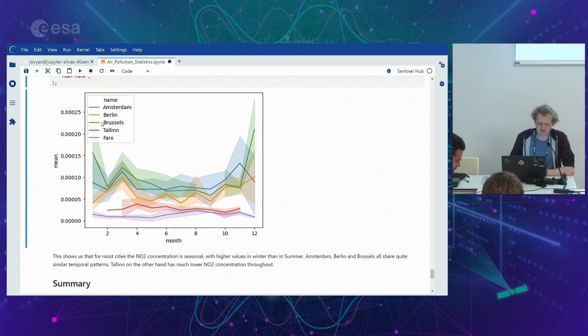Up on top, we have Brussels, which seems to be highest overall over all of the months. And then all the way at the bottom, apparently it's quite true that Faro has very clean air, with very low values. I don't know how it looks for the points that you might have selected. Hopefully it looks good. Still running? Okay.